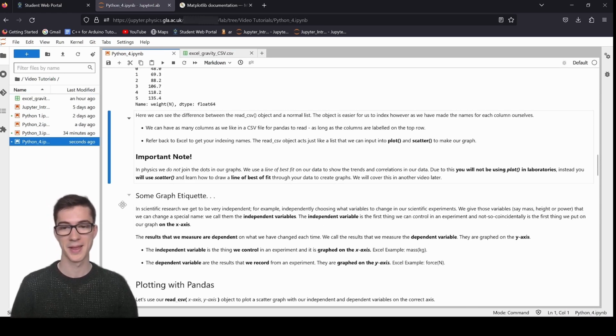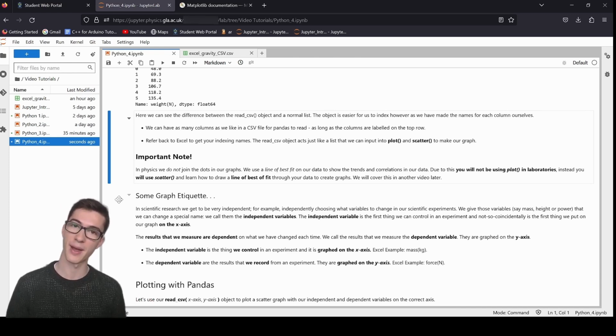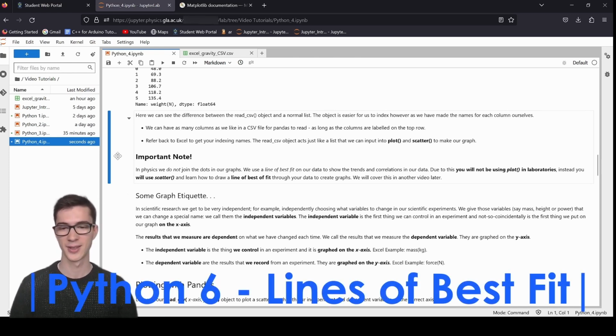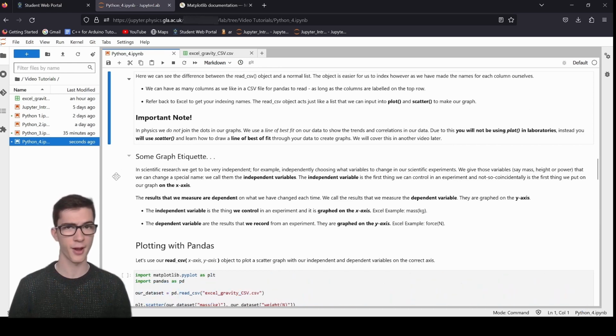So, really important note here. In physics, we do not join the dots. We don't join the dots. We use a line of best fit to show the trends and correlations in our data. Due to this, you will not be using plot in laboratories. Instead, you will use scatter. And we'll learn how to draw a line of best fit as well in a future video to go through your data when you're creating your graph. And this will be covered in Python 6, I believe. It's Python 6.